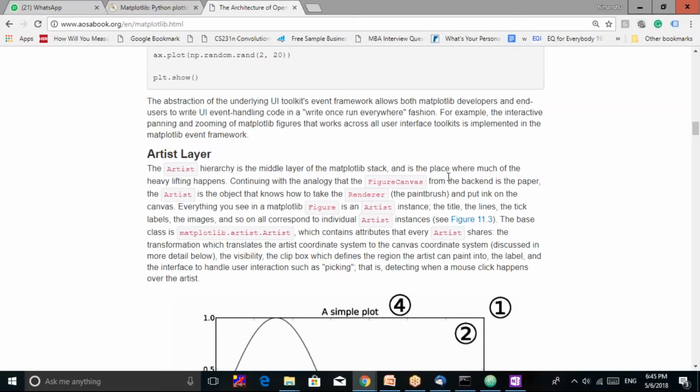Containing the energy that the figure canvas from the backend is the paper. The artist is the object that knows how to take the renderer or the paintbrush and put ink on the canvas. So canvas was a paper, renderer was like a paintbrush, and now I have to plot something. That artist will tell you that.